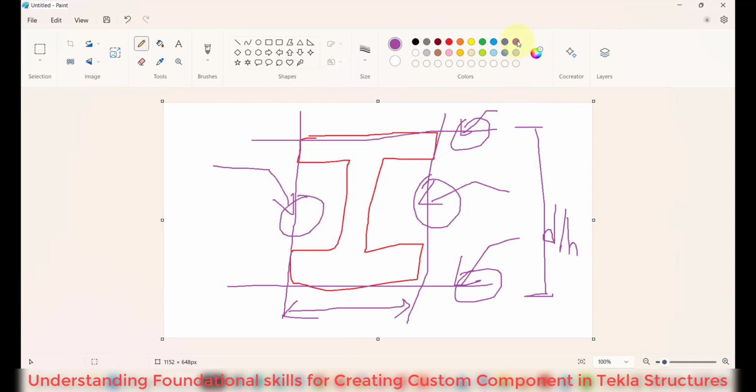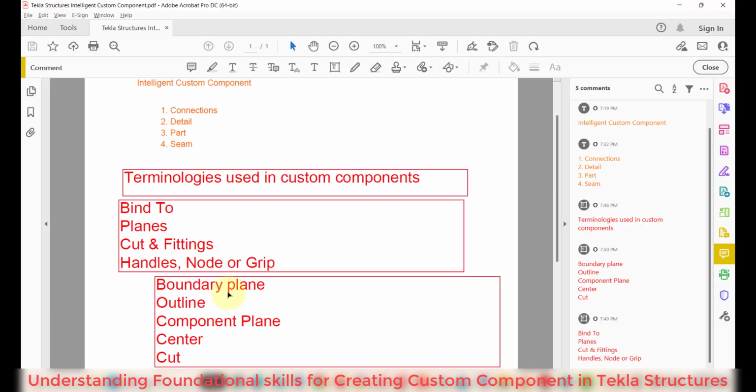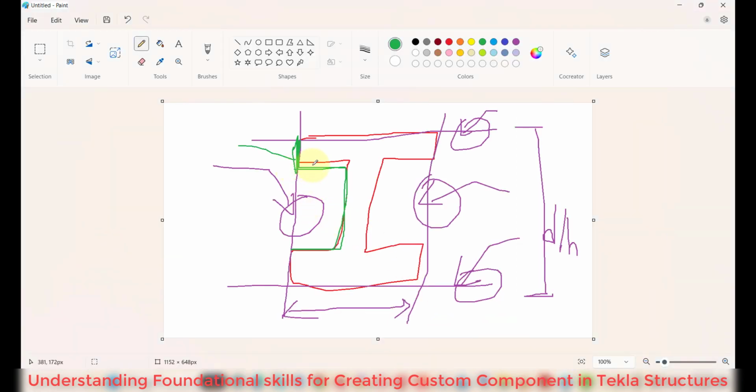So now what is the outline? The outline is nothing but this, right? This is the outline and this is the outline. These three can be used as an outline. Obviously, this can also be used as an outline, but I do not recommend using this face as an outline, because our logical order is what? First you have to go for the boundary plane. If it is not suitable for the boundary plane, then you go for the outline. Let's say for example in this case this face is not suitable for the boundary plane, so I will go for the outline.